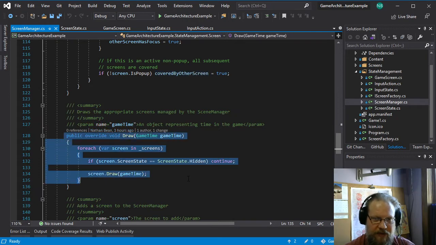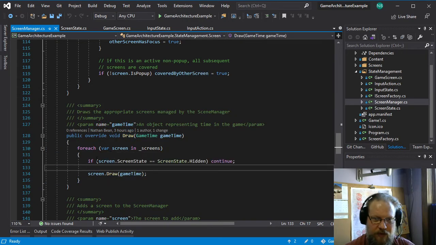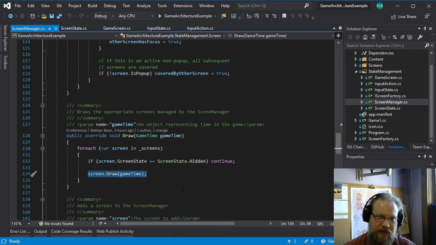And then our draw method is pretty straightforward. We just iterate through all the screens, and as long as that screen is not hidden, we are going to invoke its draw method. So that way if we have screens that are sitting on top of other screens that are pop-ups, so they are not hidden, but we have two screens that should be showing, we render both of them in order.